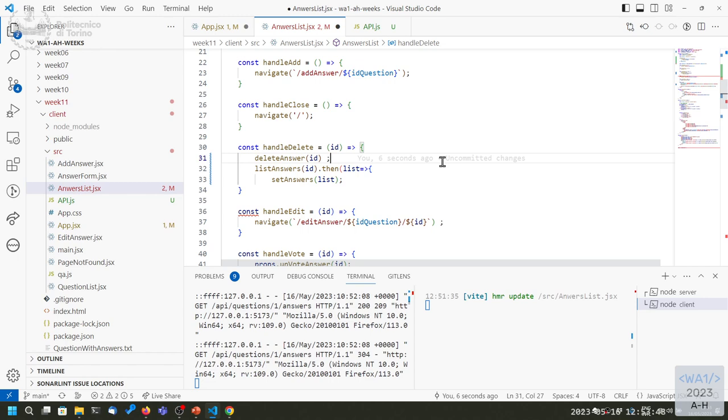This is wrong. Maybe you noticed it. Because these are two promises, there's no guarantee that this get happens after the delete. So what we are risking is to reload the list of answers before the delete has been executed. So we must, in this case, put this second call in the then of the first one. Only after the delete is completed, then I reload it. Or I create another API with the two. But the idea is that we need to chain them with an await or with a then.